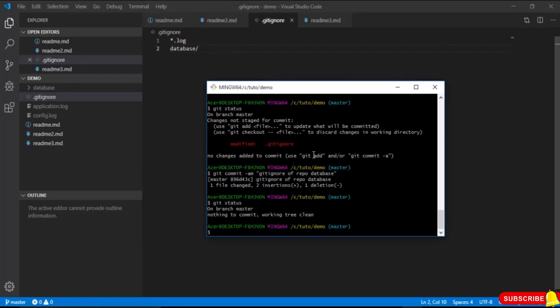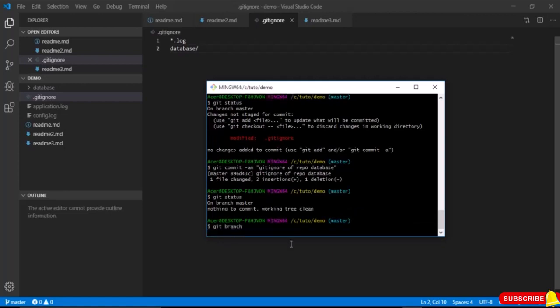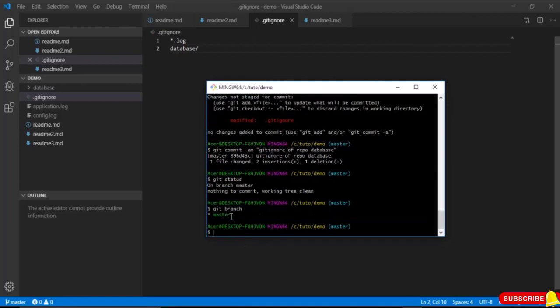In this video we will learn how to create and manipulate branches. By default, when we initialize a Git repository, we see master. So master here is a branch, and to make sure that we are on master, or if master doesn't show up, we can run the command git branch, and here it tells us that we are on branch master.